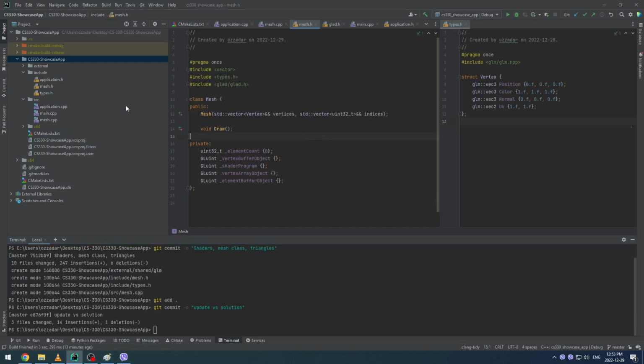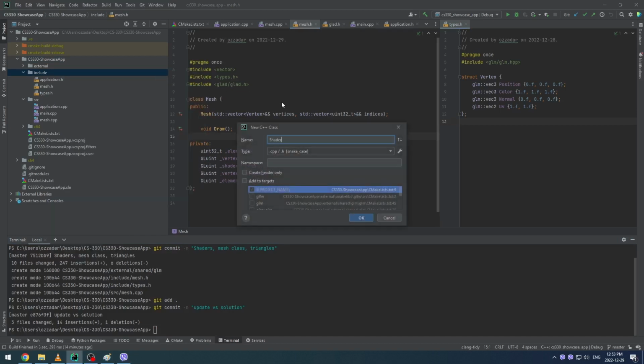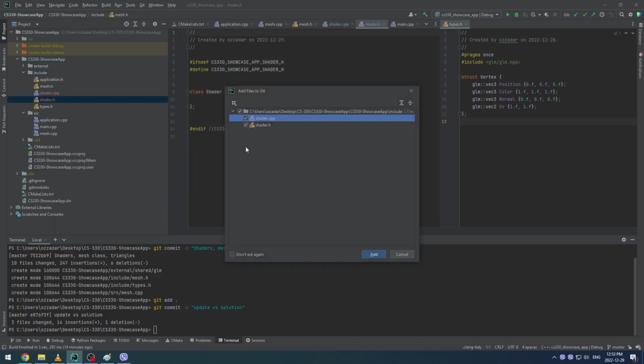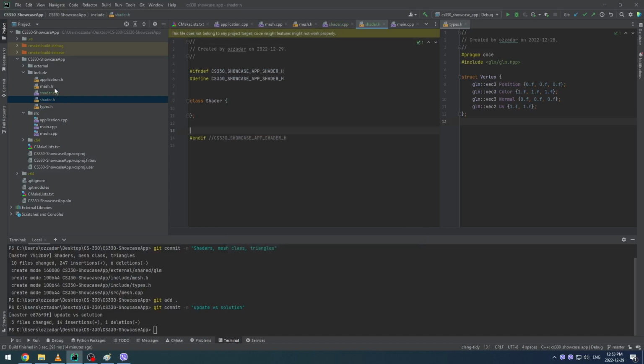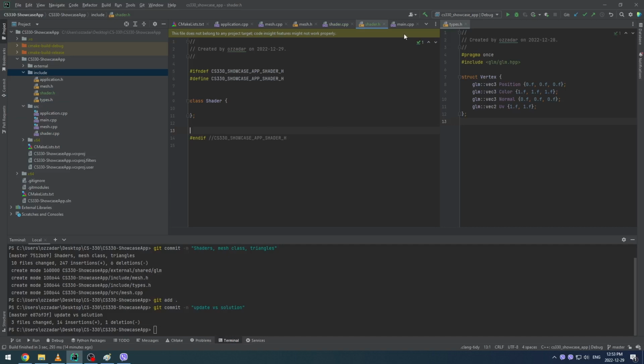Now that that's done, let's create our own shader class. We're going to make a new C++ class called Shader. We add this to GitHub. We're just going to move our CPP into our source folder, and replace this with pragma once.